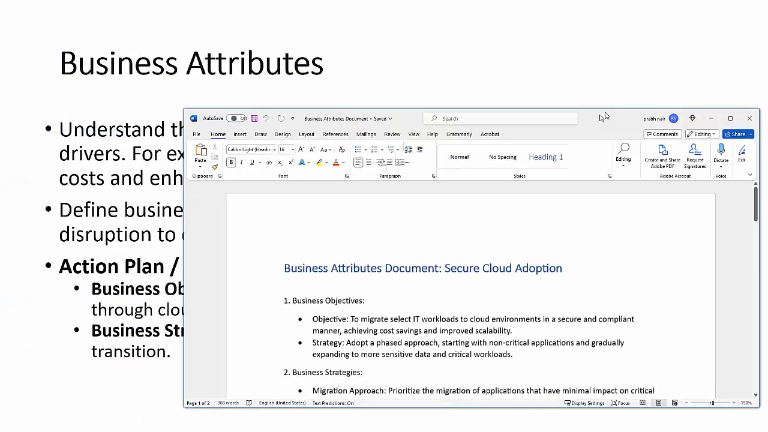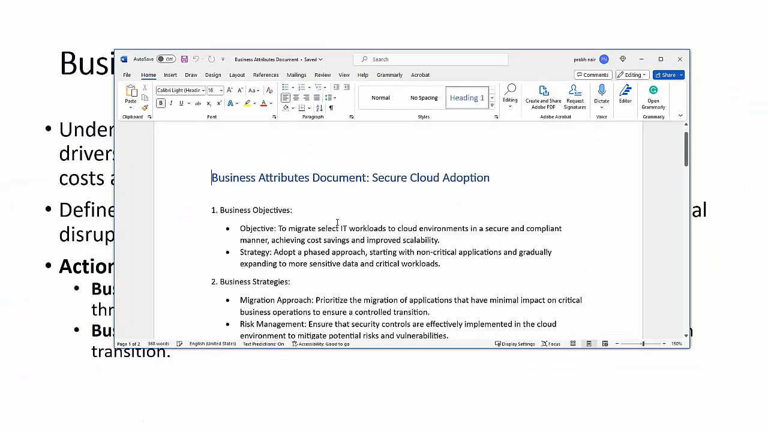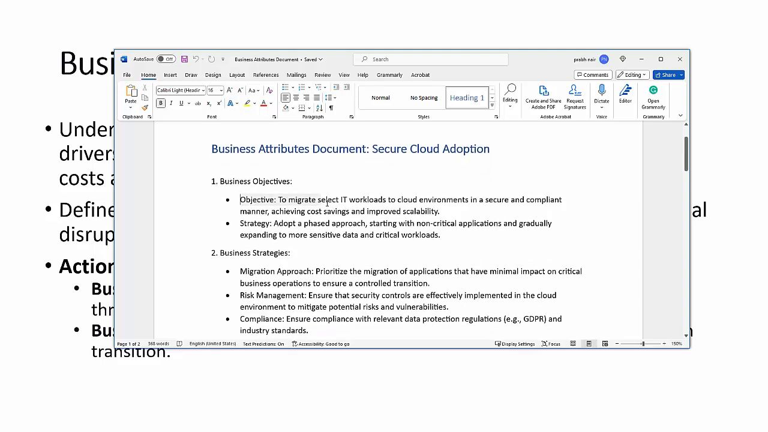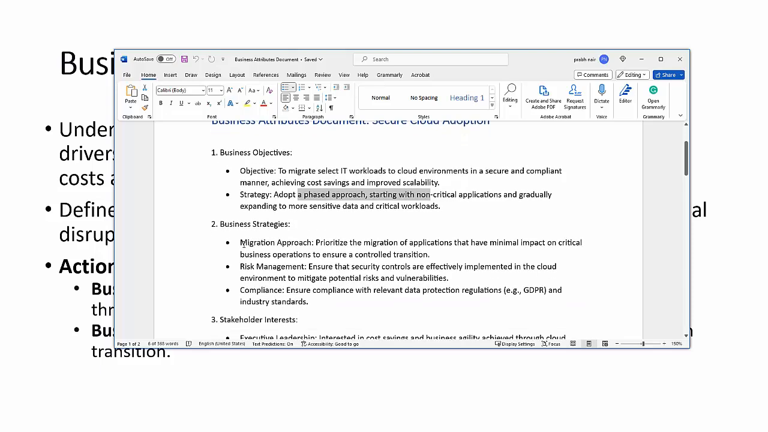So here you can see business attributes. The business objective is to migrate select IT workloads to the cloud. The strategy is to adopt a phased approach. It means in phases. First we move the non-critical, then we move the critical. The reason is that first we move non-critical to check the feasibility, and then we move the critical because that is a dependency we have. Then we talk about the business strategy, migration approach, risk management approach, and compliance.